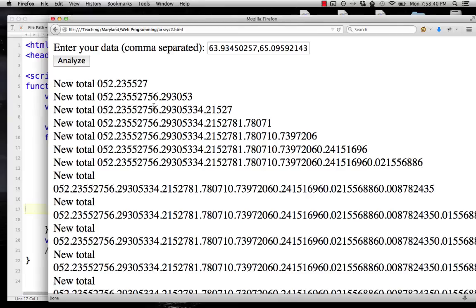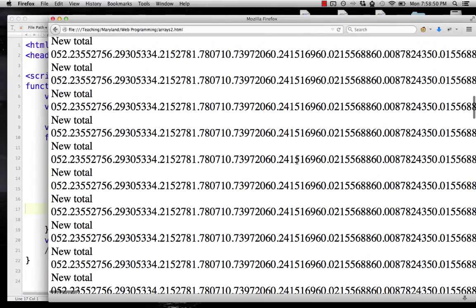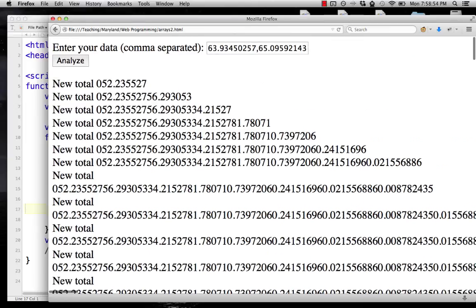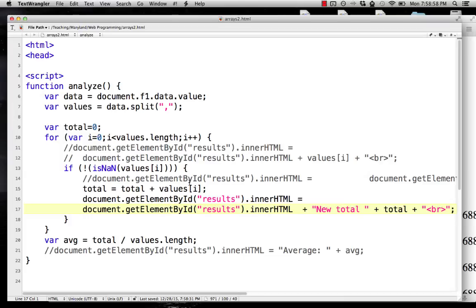All right, and here we can see what the problem is. I'm trying to add numbers together, and instead they're being treated like strings and they're being concatenated. And so when we get down to the end, we have a non-number at the end. So what we need to do is make sure that the JavaScript knows when we're doing the addition here that these should all be treated as numbers.